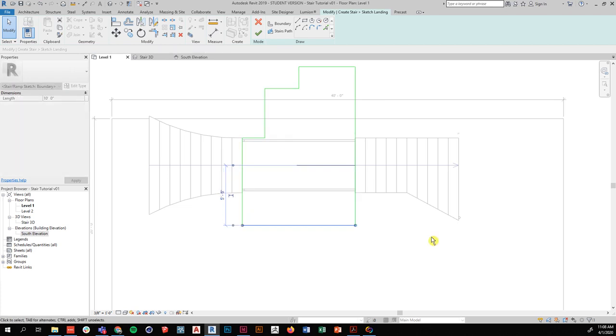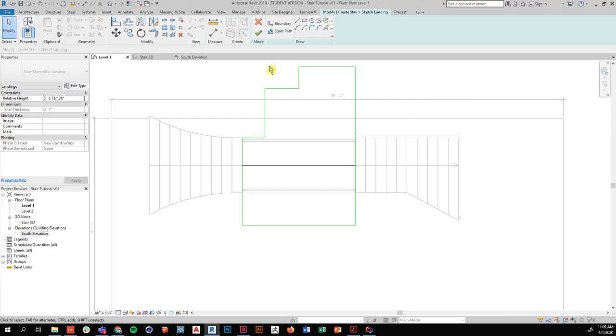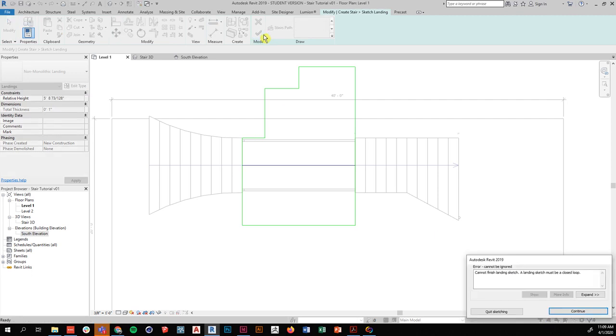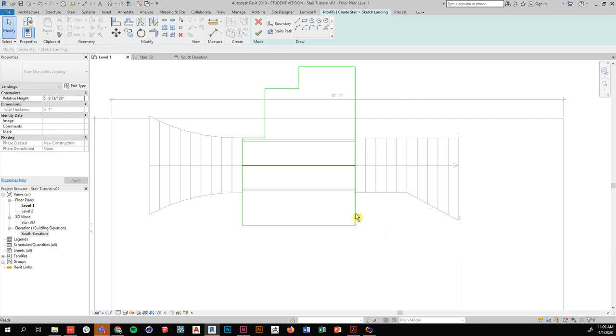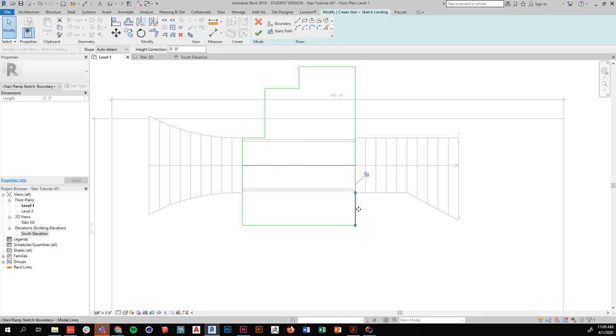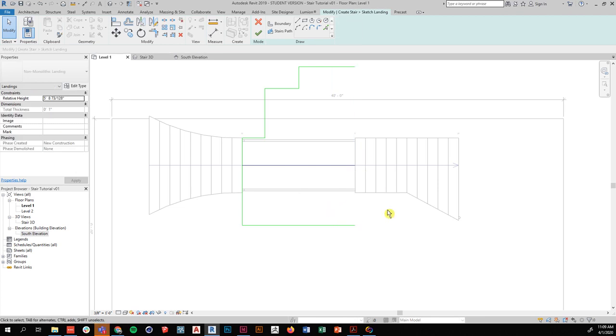I'm going to go ahead and move this guy out. Let's see what this does. I'm going to go ahead and hit the green check. Cannot finish landing sketch. A landing sketch must be a closed loop. Okay, so I got a problem here. So I'm going to continue. That might be an issue there. It's going to delete those lines. Those look like a problem.